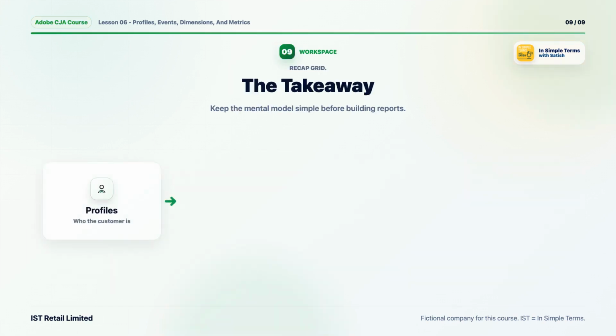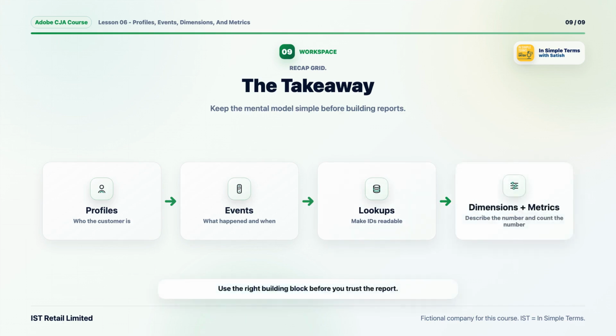The takeaway: profile data tells us who. Event data tells us what happened and when. Lookup data makes IDs readable. Dimensions describe and group. Metrics count and measure. Data views turn available fields into usable workspace components. In the next lesson, we will use those components inside Analysis Workspace.